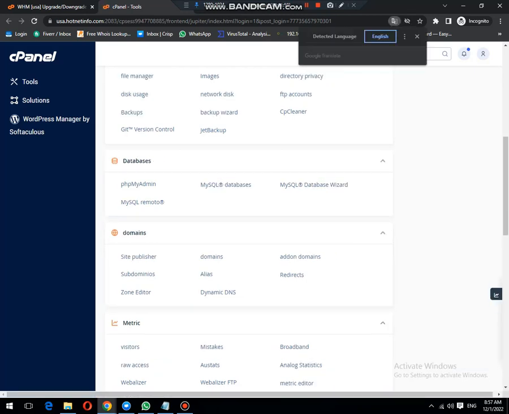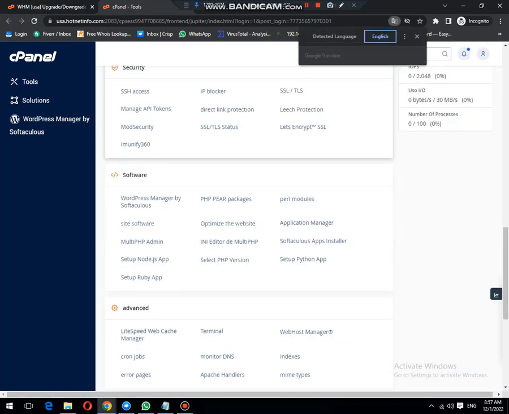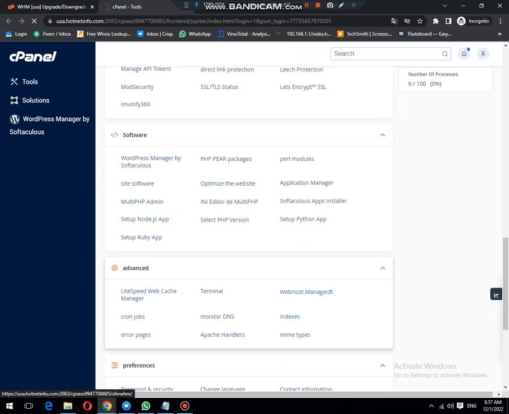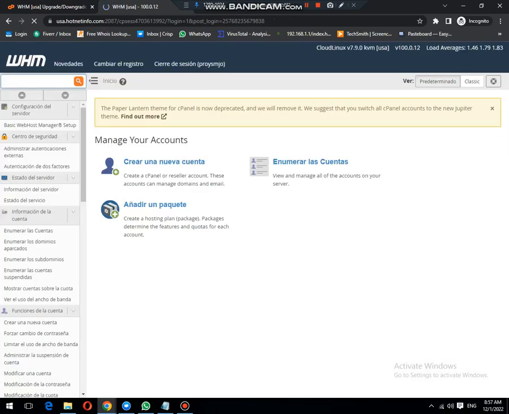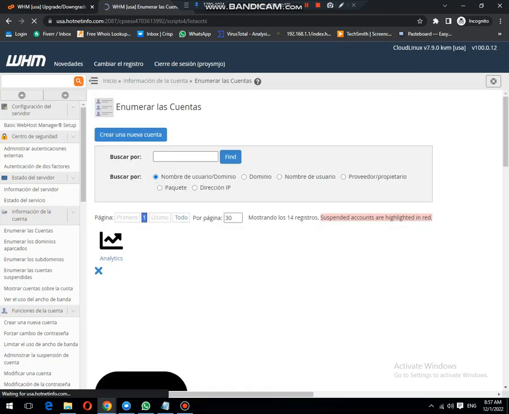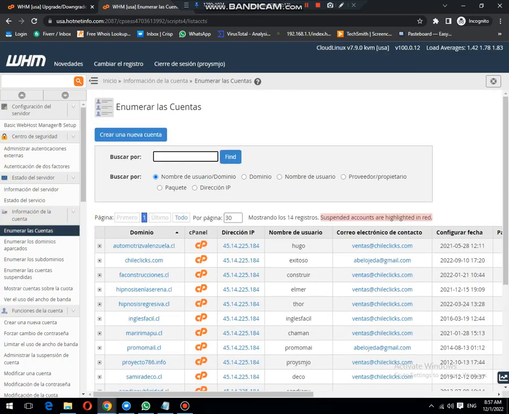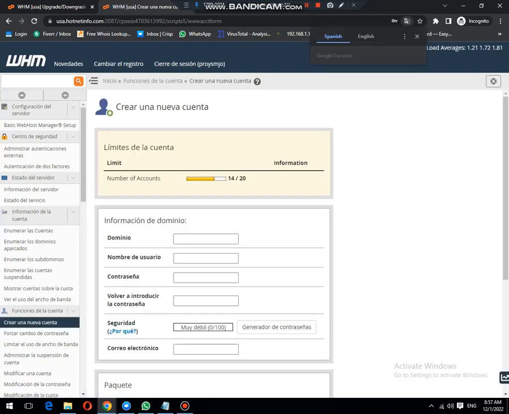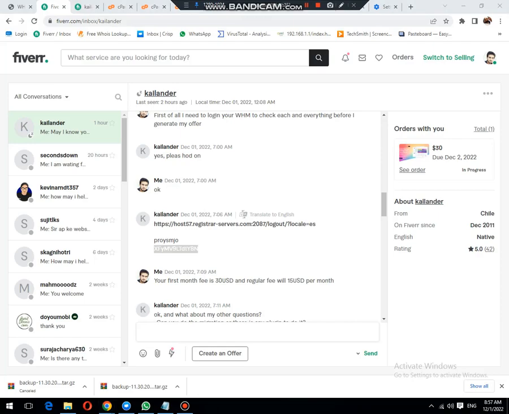Translate this page to English, then click on Web Hosting Manager. This option is available now. Now check the account list. You can see that all cPanels have been successfully transferred. Let me check the total number of cPanels. 14. Now check the total number of cPanels in the source server.